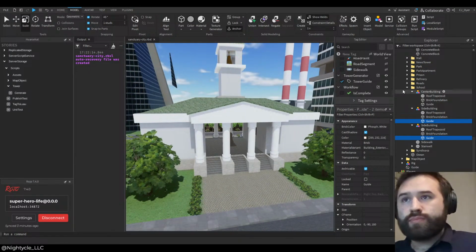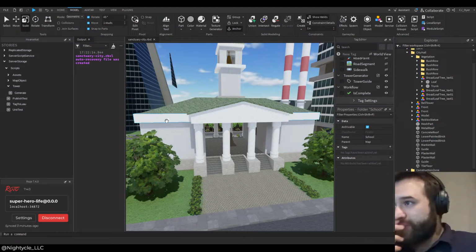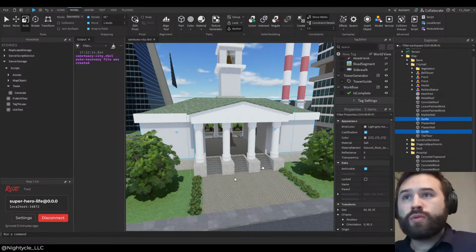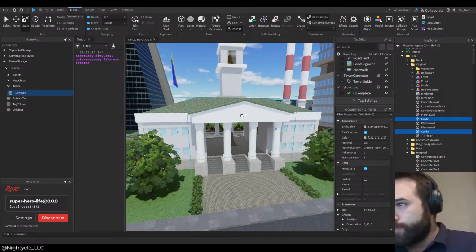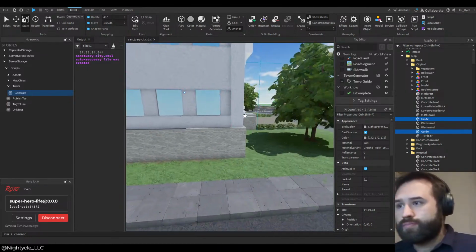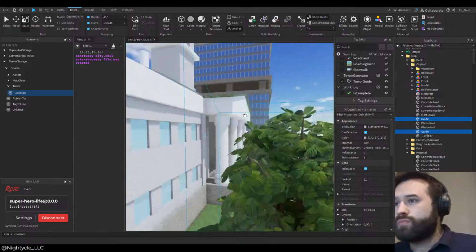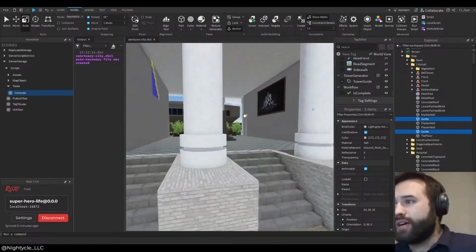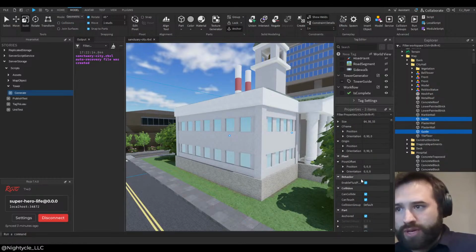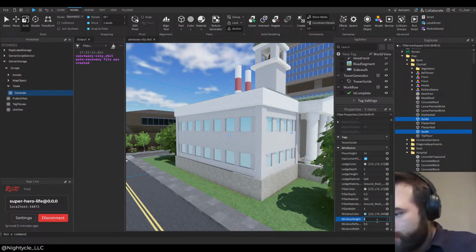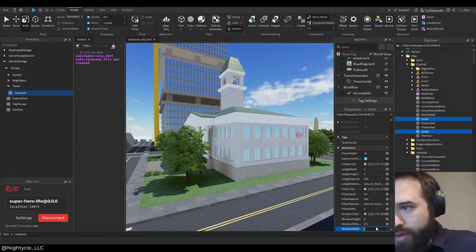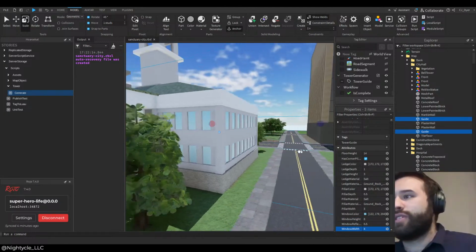Okay. Hmm. Let's see. How did we do this layering before? So I want the window height to be a little bit higher. So make that 8. Also, the width doesn't need to be as big. So we can do 14.